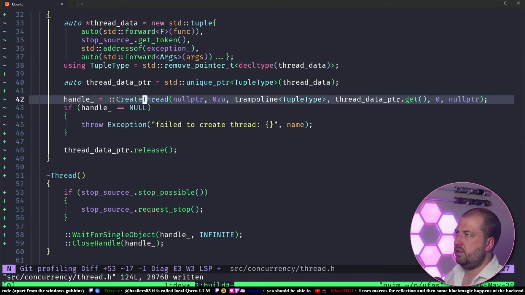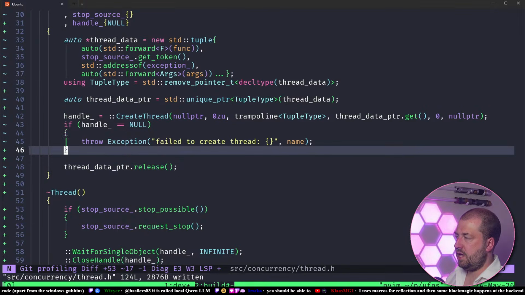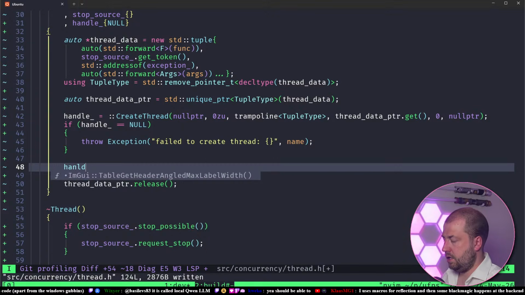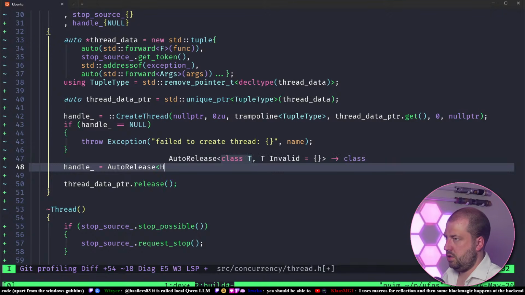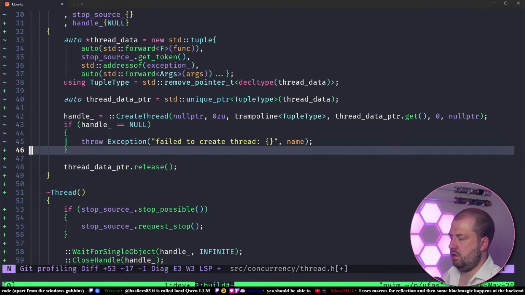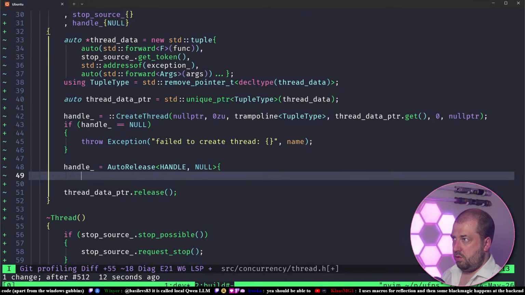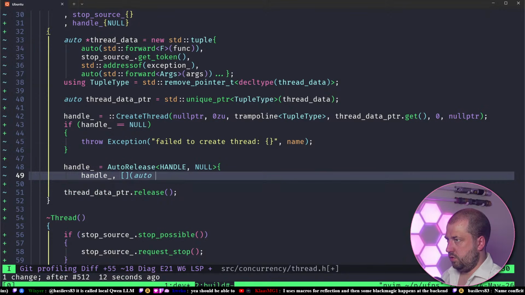Okay, so let's do handle null, and then what we can do is, if we get here, then we can do handle equals auto release handle null, and then actually, can I just, no, sorry, take it. Do handle and then auto handle.